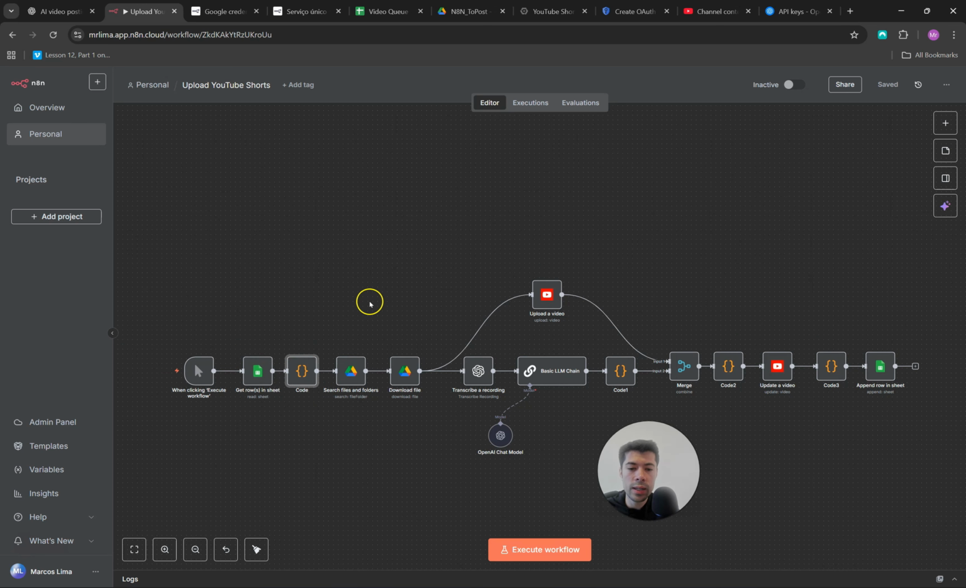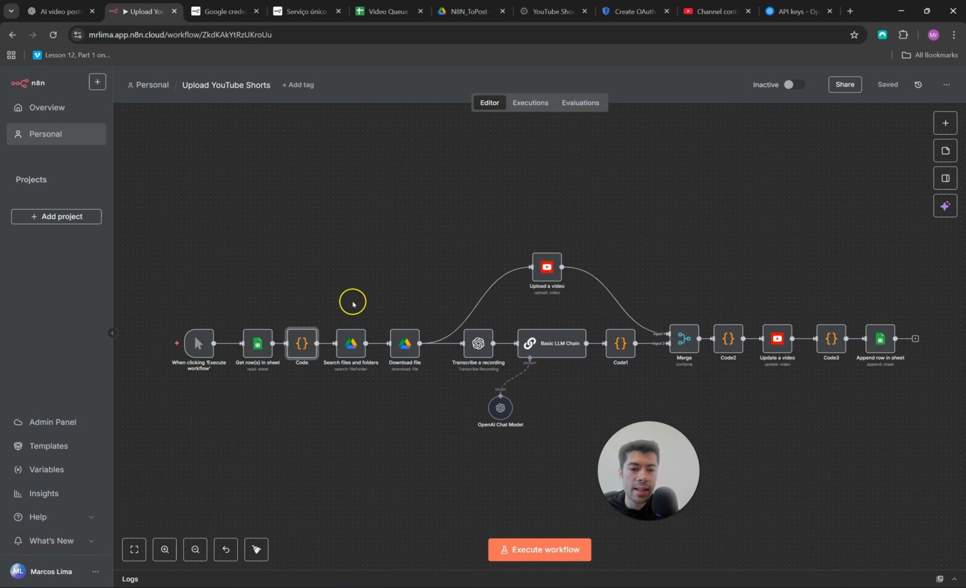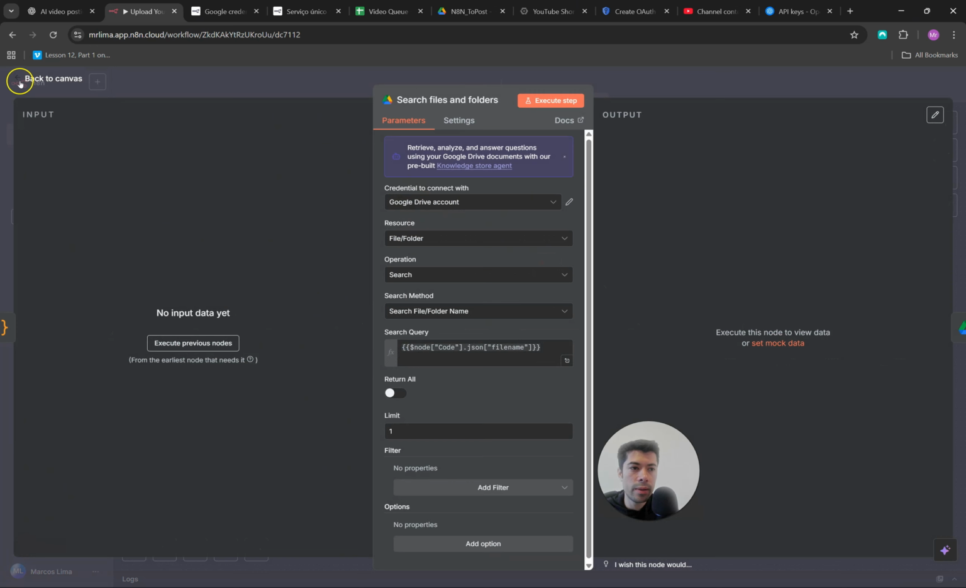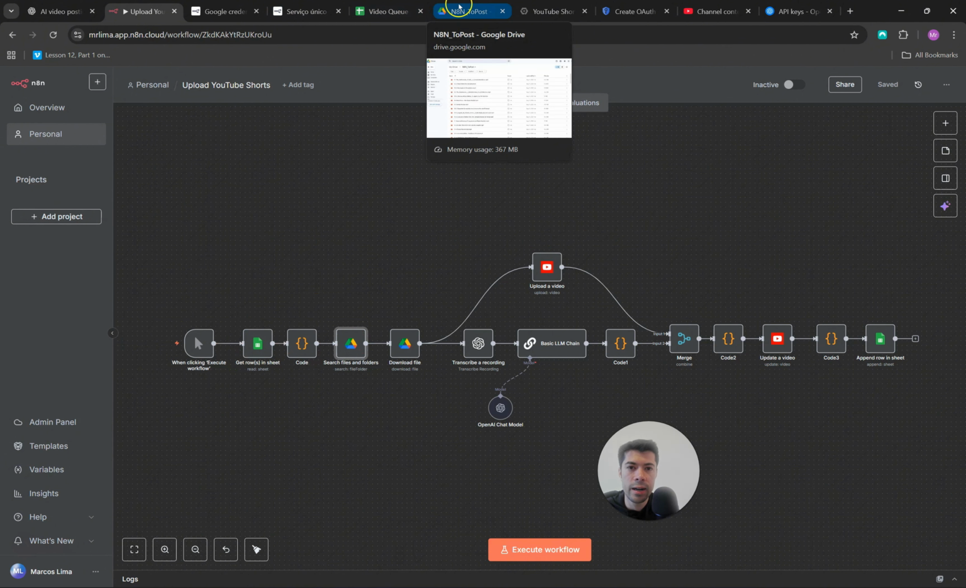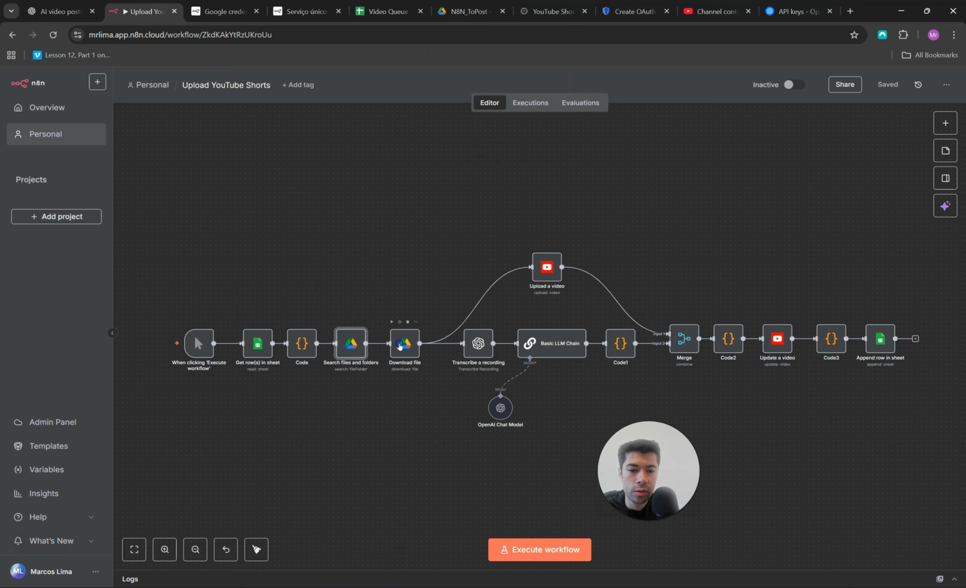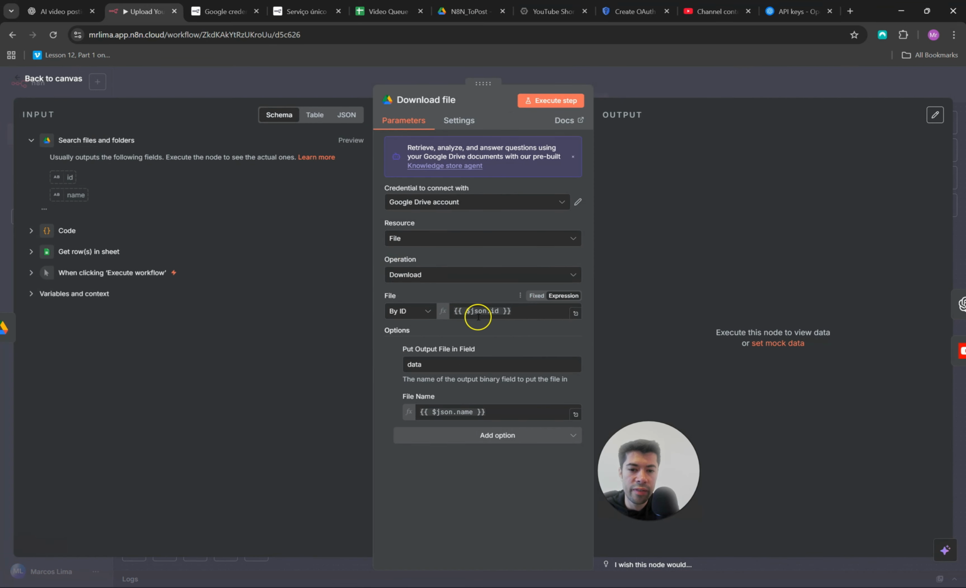Once you do that, all that I did here was I added a Google Drive node to look for a file name that would be coming from my spreadsheet and search on our Google Drive. Once that file name was found, this Google Drive node would download the file by the file ID that comes from the previous node. So all that you do here is just drag and drop. This is the name of the binary file. I usually like to leave it as data, and the file name also comes from the previous node.